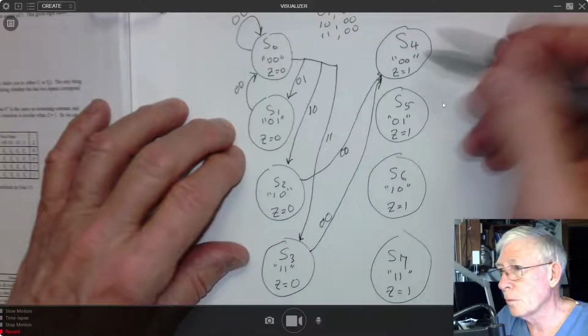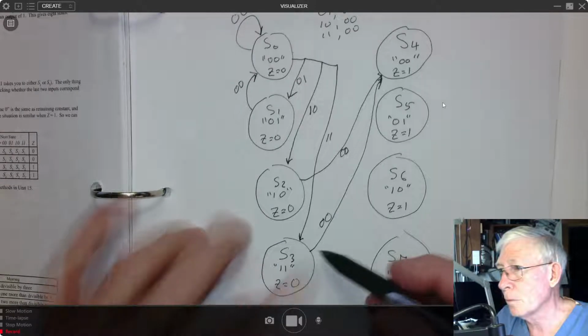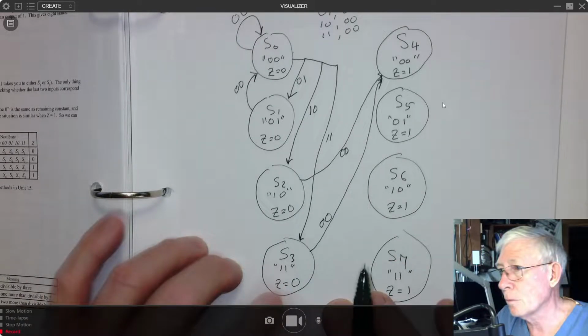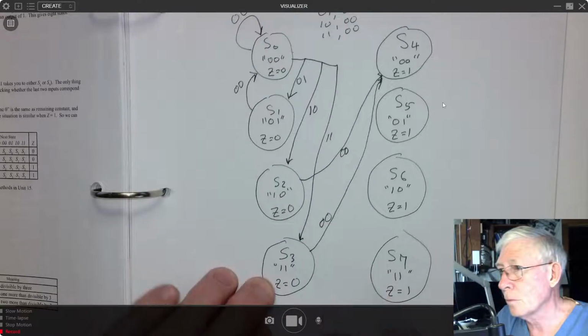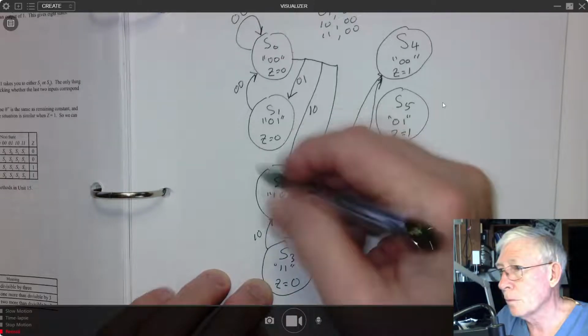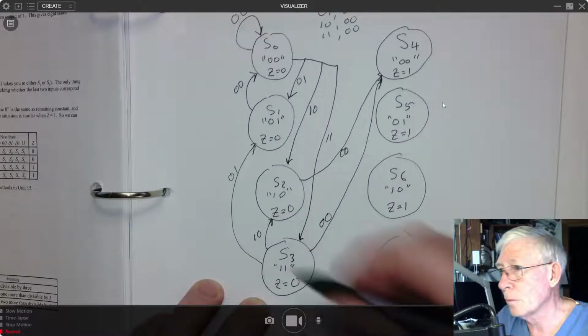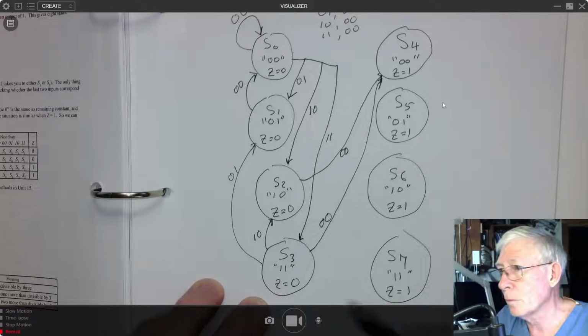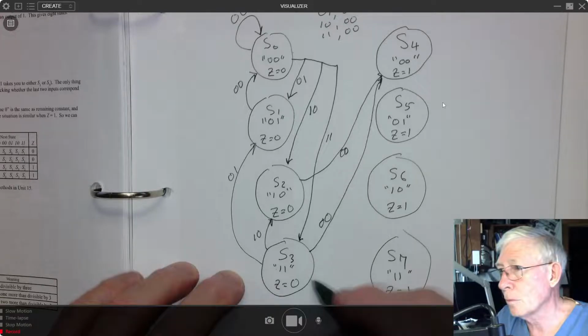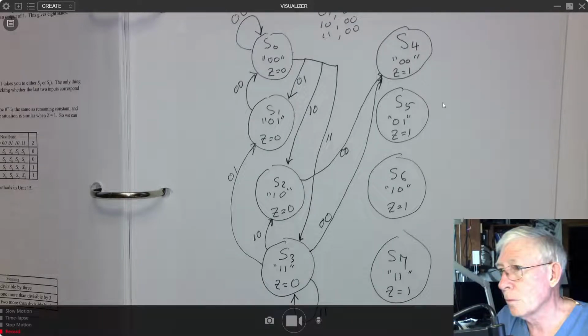Now, let's see we're in S4. Well, then where do you go with all the rest of these? So if we don't get 0, 0, then if we get 1, 0, we go here. If we get 0, 1, we go here. And if we get 1, 1, then we would just stay here.